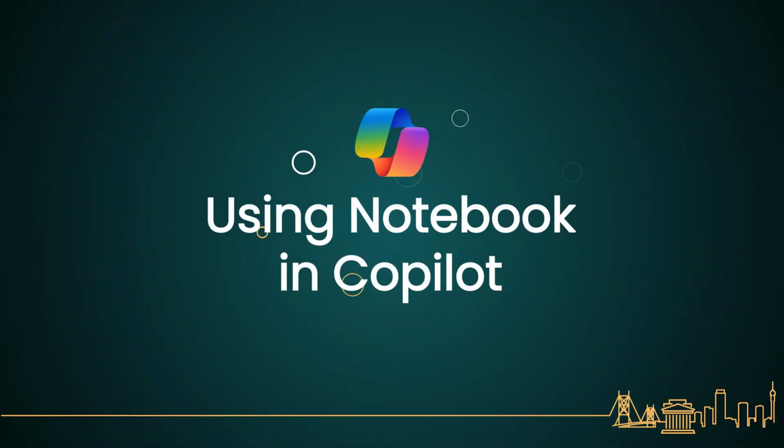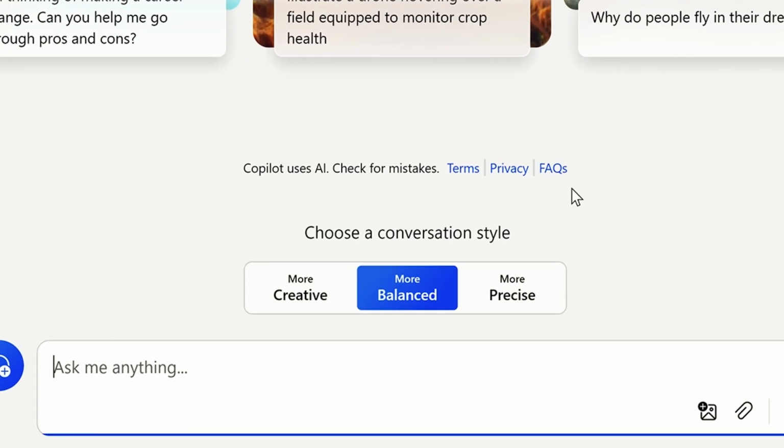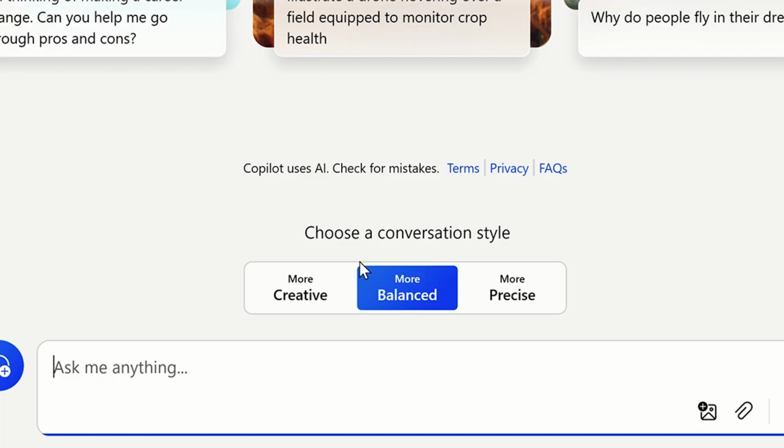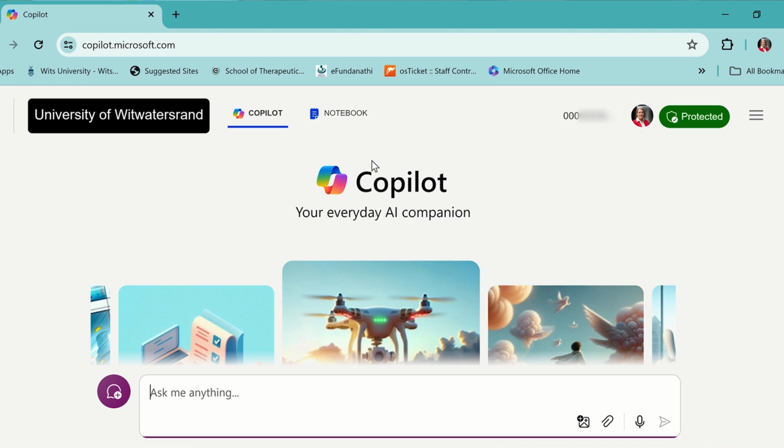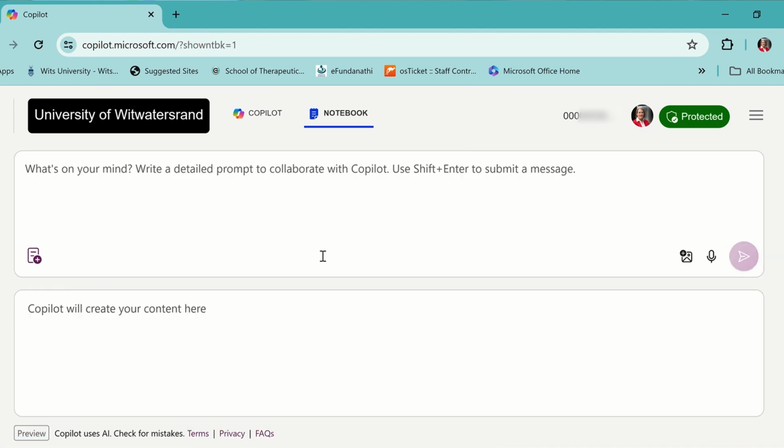During this episode, I'm going to illustrate the use of the notebook tool inside Copilot. What we've noticed about the notebook tool is that when you select your conversation style in the Copilot side, it transfers that across into the notebook section. So if I click on more creative and it shifts to the purple coloring, you can see when you go into notebook that your topic toolbar is in that purple.